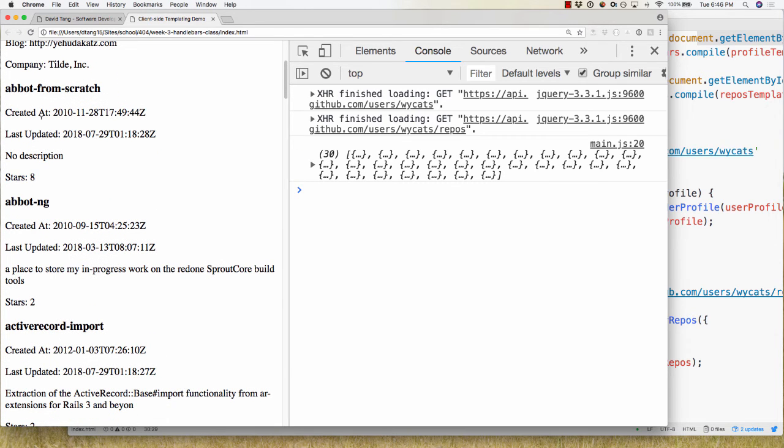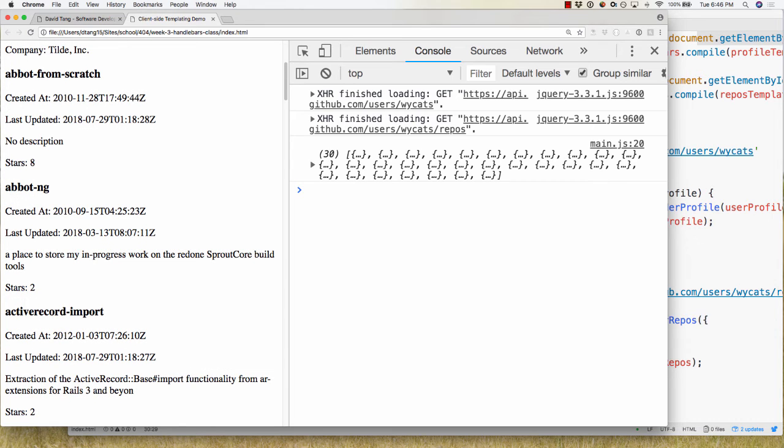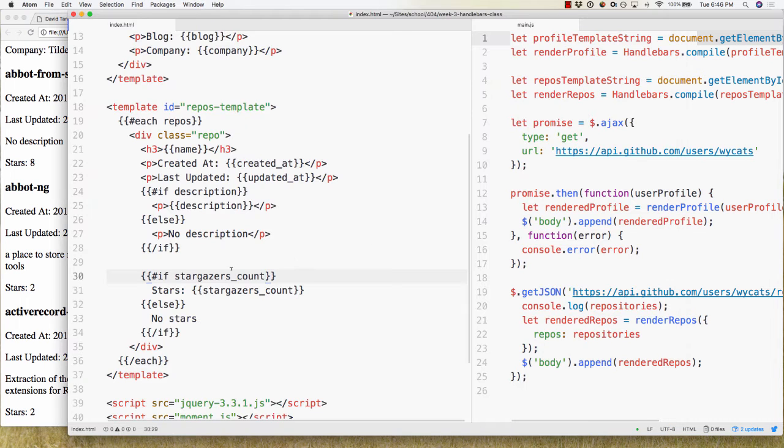Any questions? Yeah. For this if stargazers, is that just saying if it's not null? If it's truthy, so truthy would be basically any number 1 and up. Falsy would be 0, null, or false. But looking at the response, it's basically a number, so it's 0 or a number.